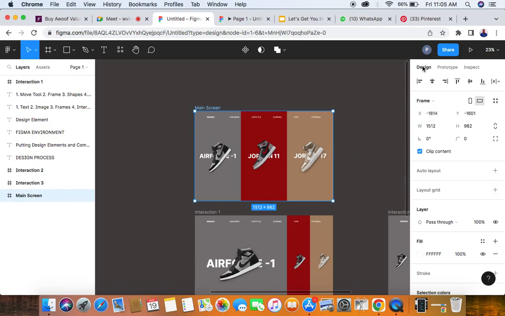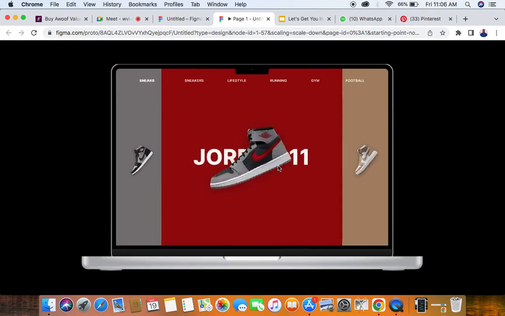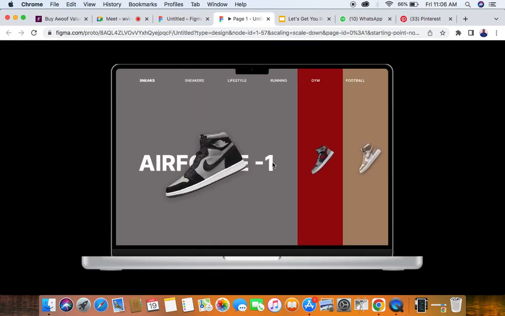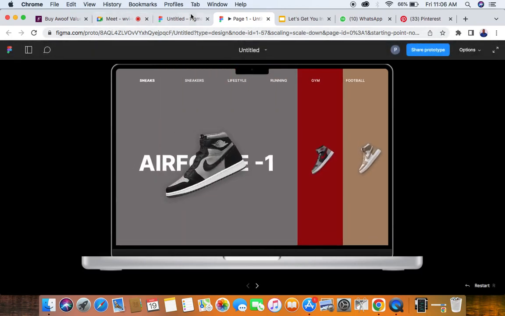The design part and the prototype. We'll use these two features in this class because for us to get this animation is prototyping. So just stay with me. I'll take my time to explain all of this. So we are still on the environment.